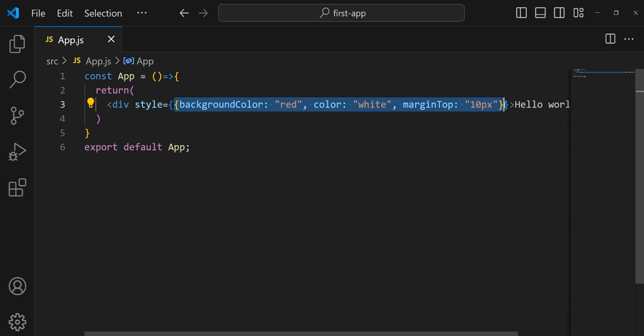Let's say you want to use dynamic styling. That is, you want to use a particular style based on certain conditions, right? If this condition is met, I want to use this style. If it's not met, I want to use another style. So let's do that together.